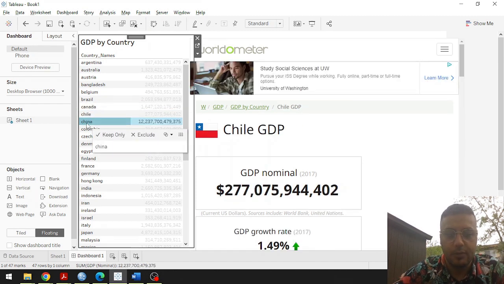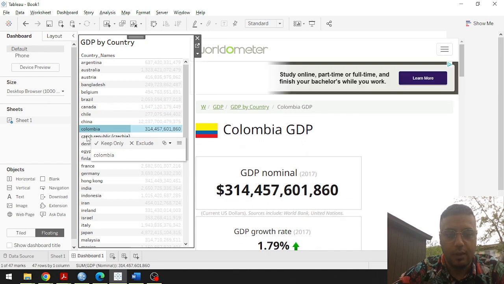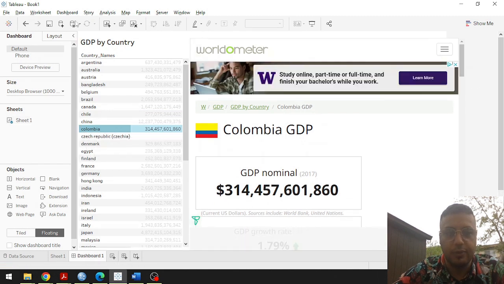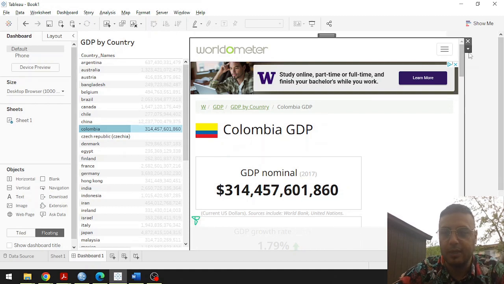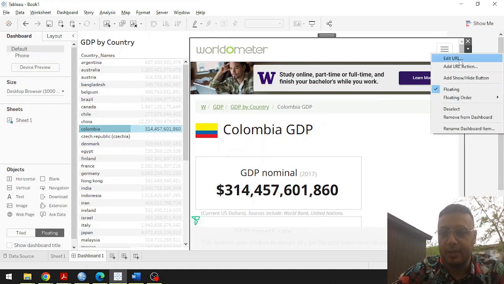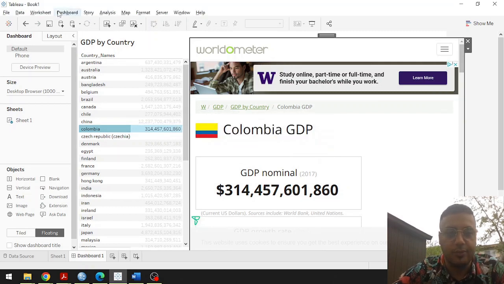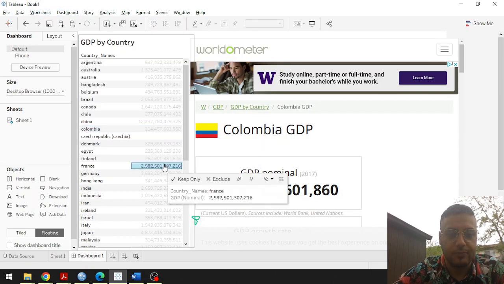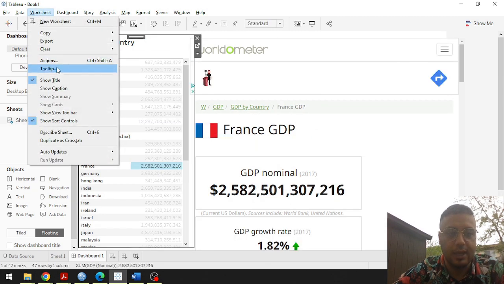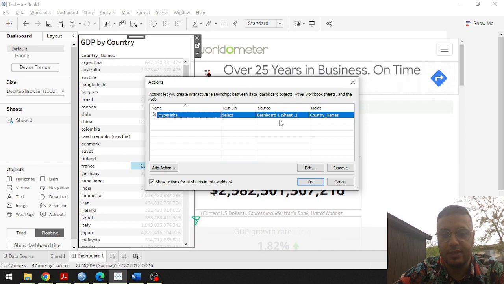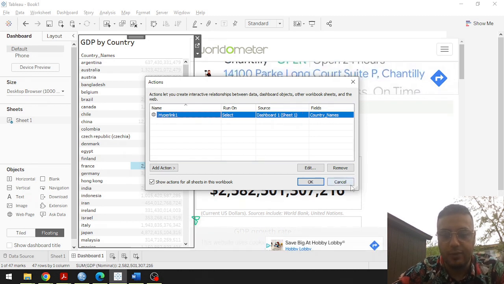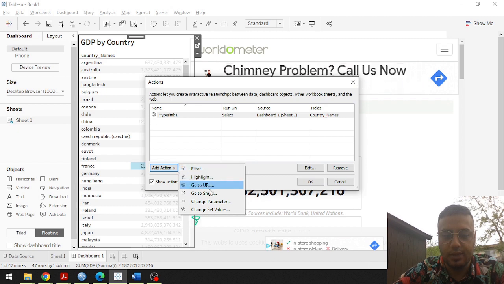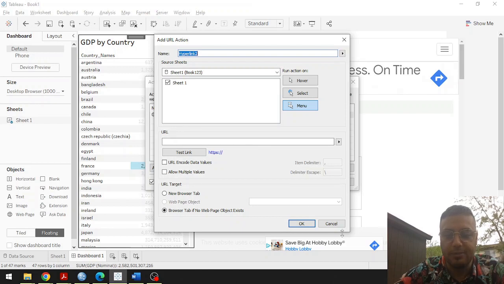And again, you can do it either by clicking on the button here, either Add URL Action or Edit URL Action. You can also do it through the worksheet and actions. As you can see, this action is already embedded here. If you do it through the action, remember you need to click on add action, and then you need to select go to URL, and then you will do the same thing here.